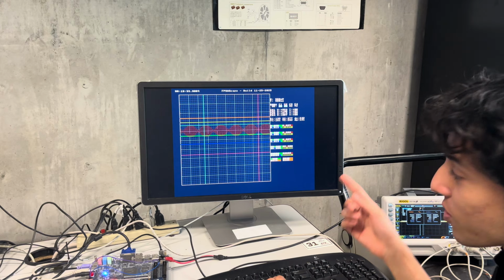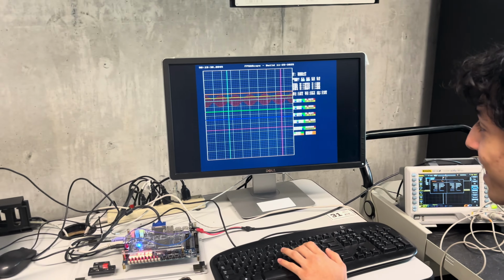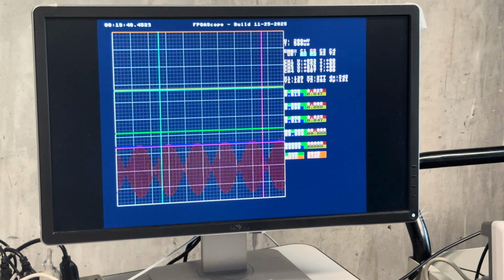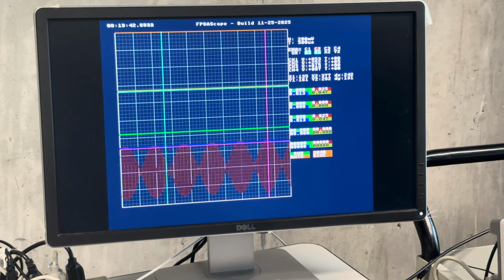Like, might as well have all the features. Okay, there. So now we can see the wave it was clipping before. Okay, that's it.